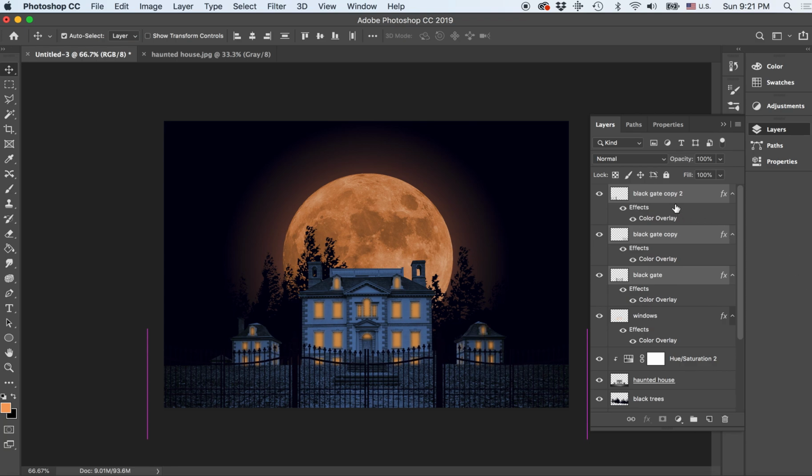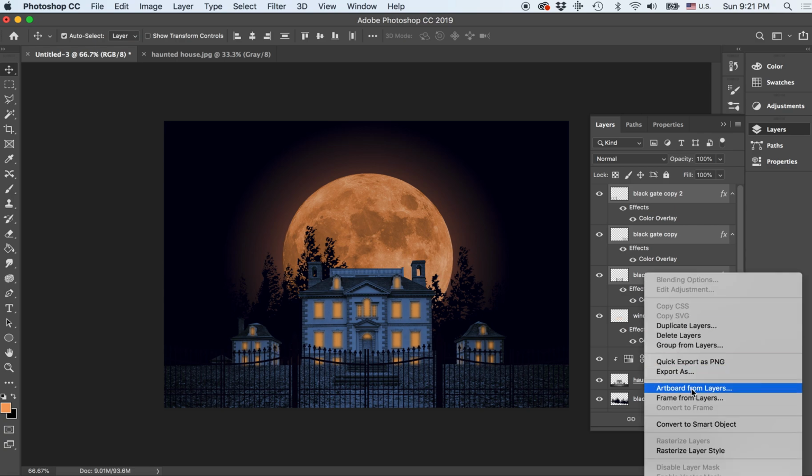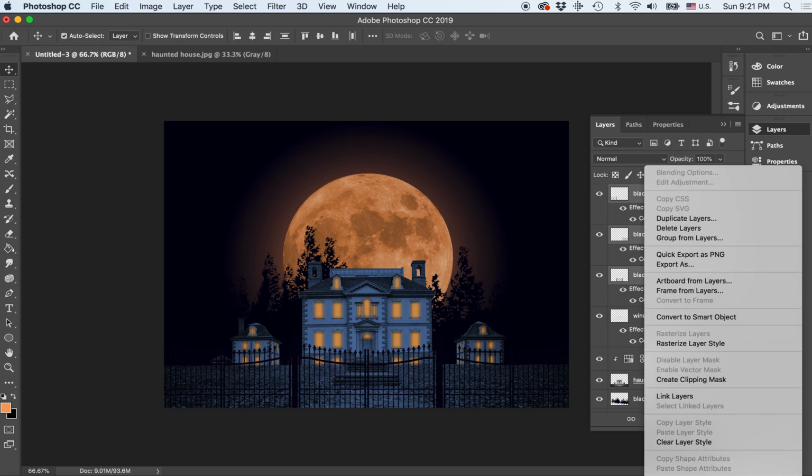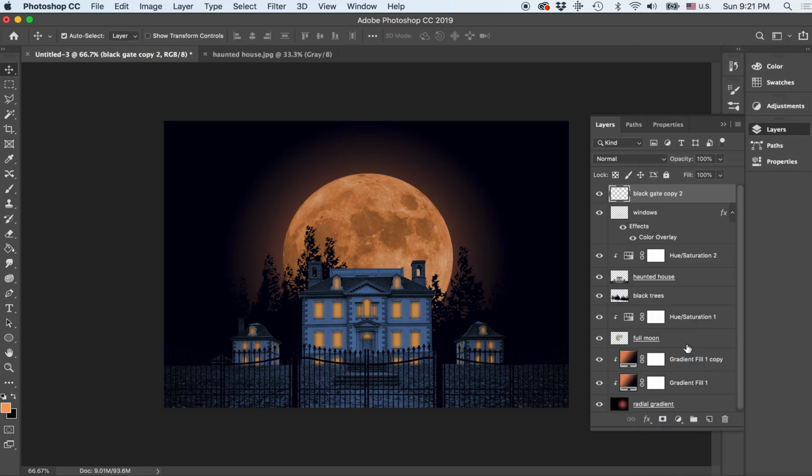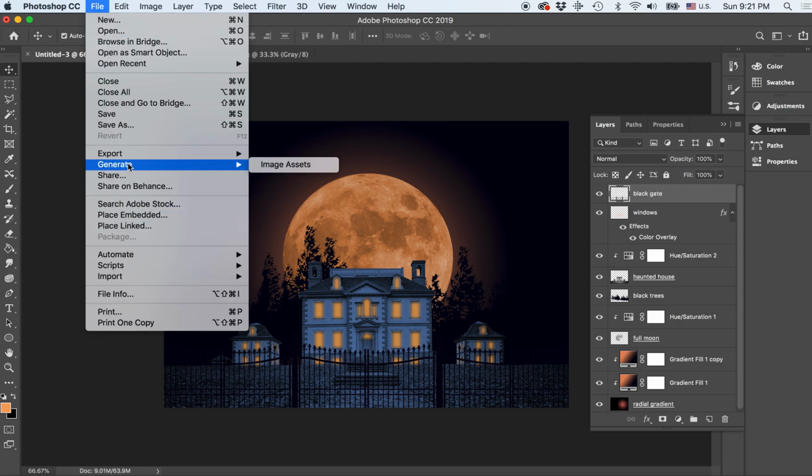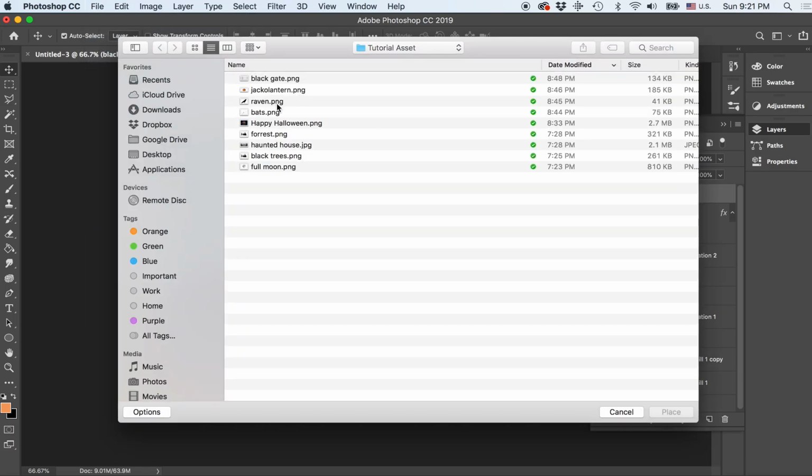So now we have the black gate set up. I'm going to select these by holding down Control, and then I will merge the layers and double click to call this black gate, like so. Now we're going to bring in more assets. I will say place linked. Let's bring in Mr. Raven here.